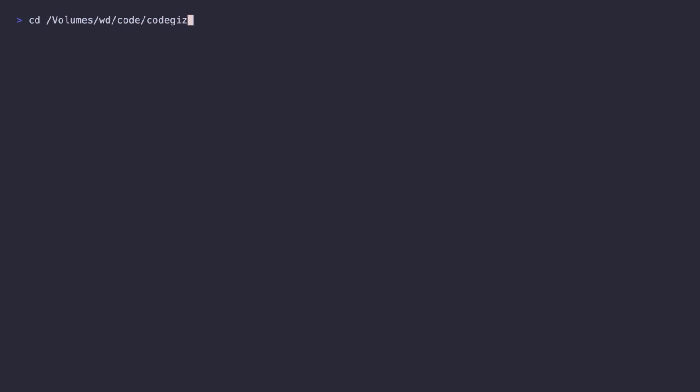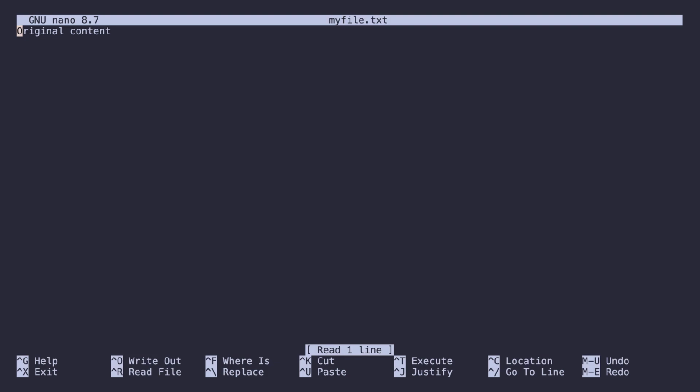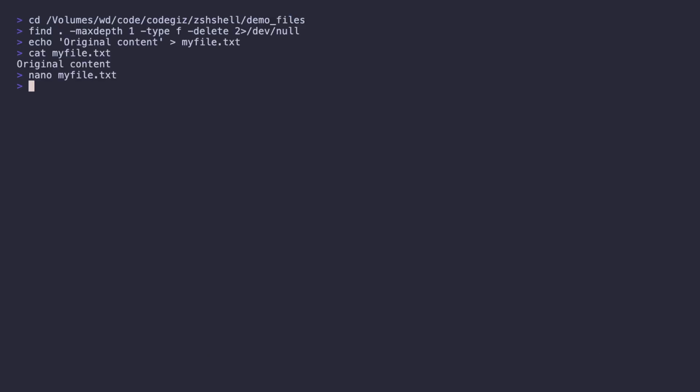Let's edit a file with Nano. First, we create a simple file. Now we open it in Nano. We can type to add new content. Ctrl-O saves our changes. Ctrl-X exits the editor. Let's verify our changes with Cat.